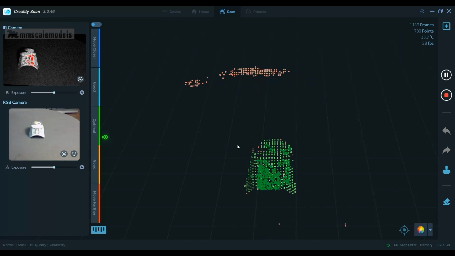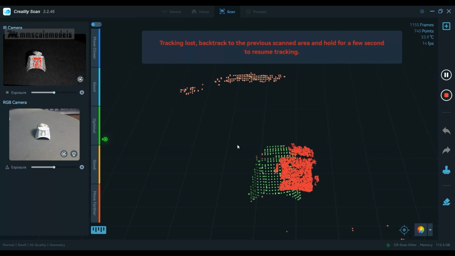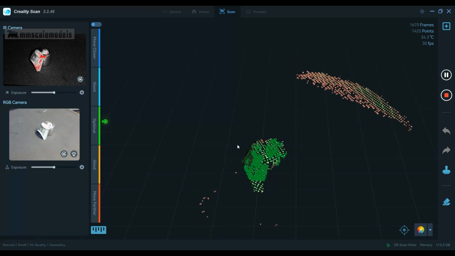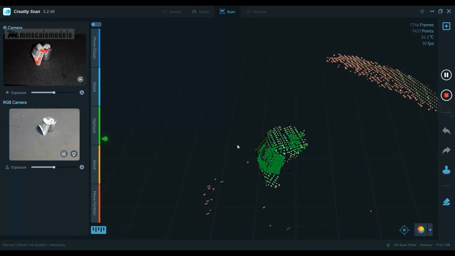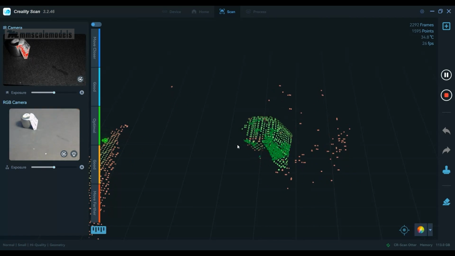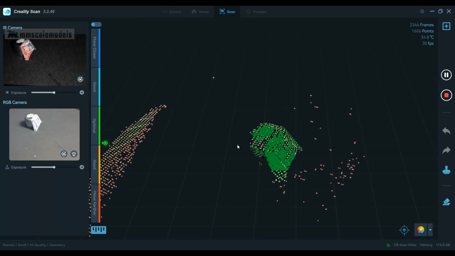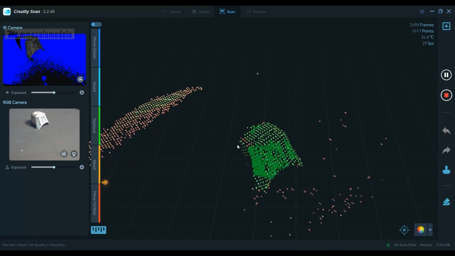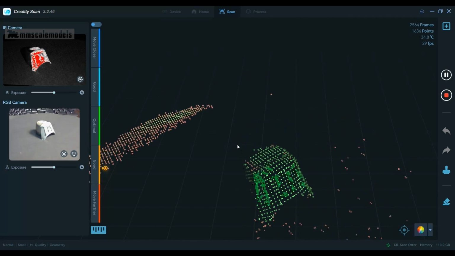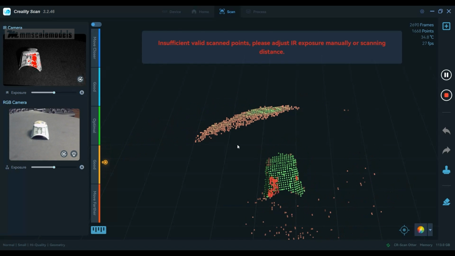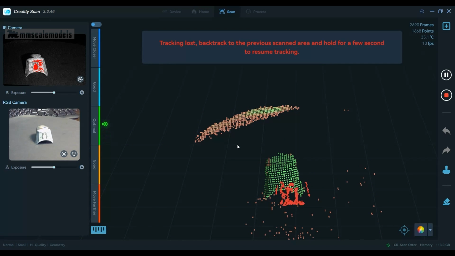And let's see what is going to happen. Here, of course, we're going to lose tracking more than usual because the object is so small. I think we're getting near what is possible with this scanner. But if we can get a usable STL file from this, I think we'll have a winner here.